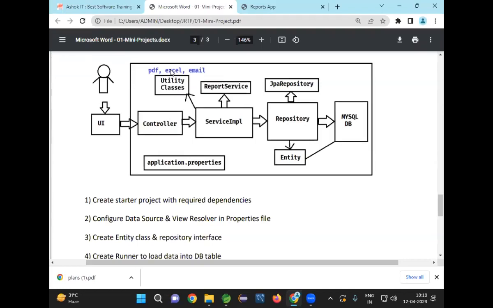Service class will contain the business logic. Then what is the helper? Helper also contains the business logic only. But what is the difference? I don't want to combine everything in one service class. Excel generation, I'm keeping in a separate class. PDF generation, keeping in a separate class. Email sending, keeping in a separate class.